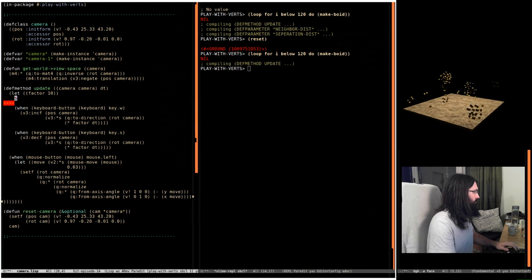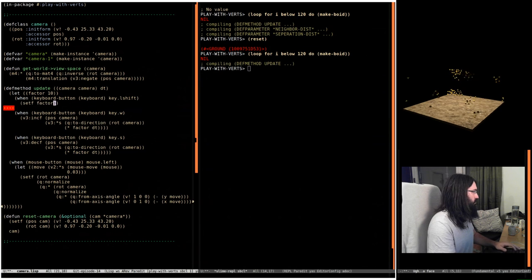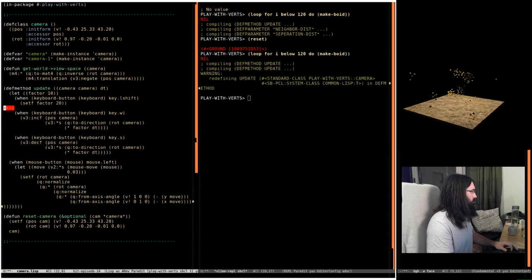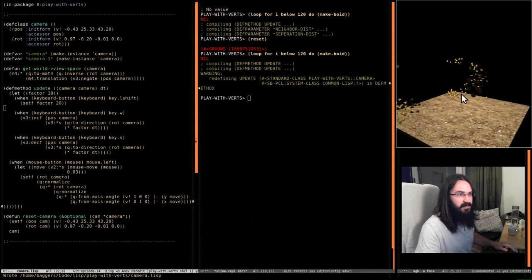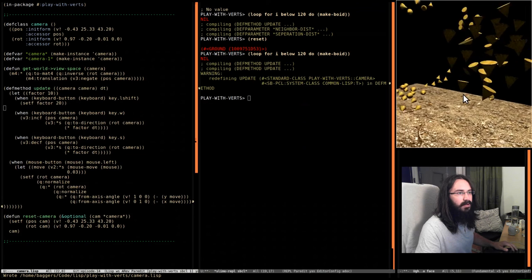And when shift... it'll probably be L shift, isn't it? Yeah. When shift is down, then set a factor to 20. Hopefully now I can move forward and then hold down shift to go a bit faster. Nice. Okay. Well, we've got some.